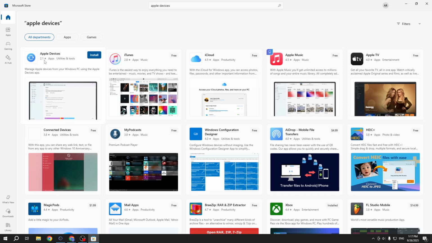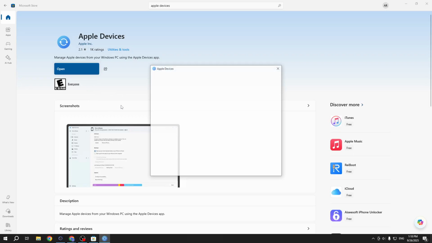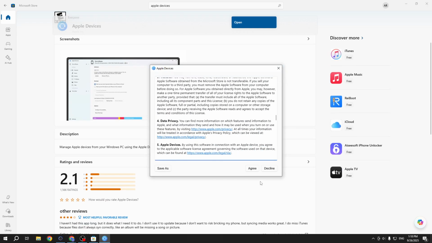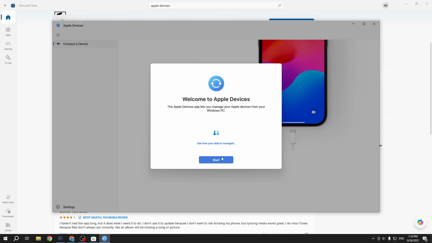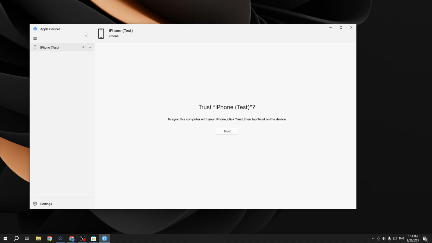It has a 2.1 star review. It's in the apps section under utilities and tools. So here, click on install and make sure that you download it on the PC. It might take a while, so I'll see you guys in a second. As you can see, I've got the notification that Apple Devices has been successfully installed on my Windows PC. We're going to click open, and here click agree to the software license agreement. So click on agree, click on start, and here we have to connect our device.